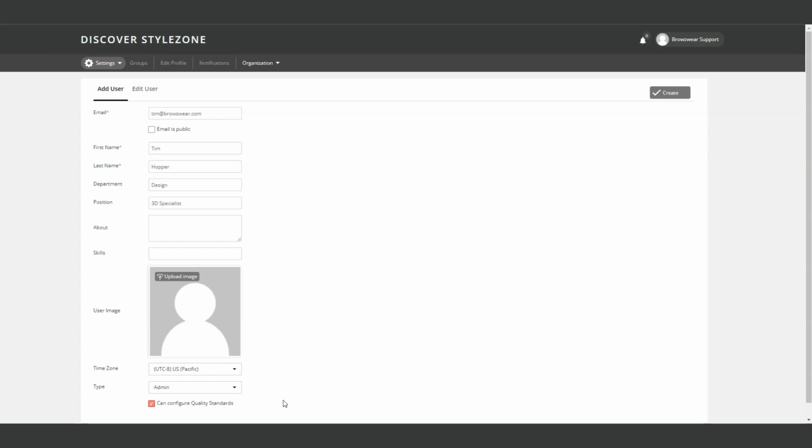Choosing to allow a user to configure these settings will allow that user to select from their brand's VQS standards or to configure custom settings to their preference when uploading a style. This setting, along with all other options on this page, can be changed by site admins later.